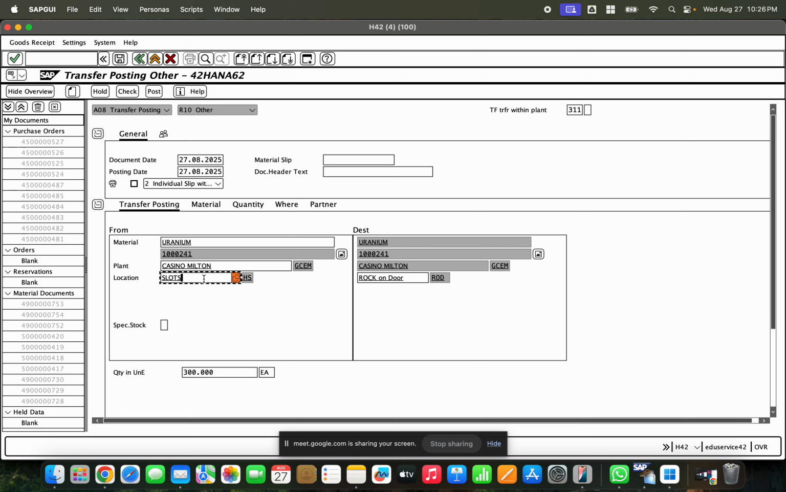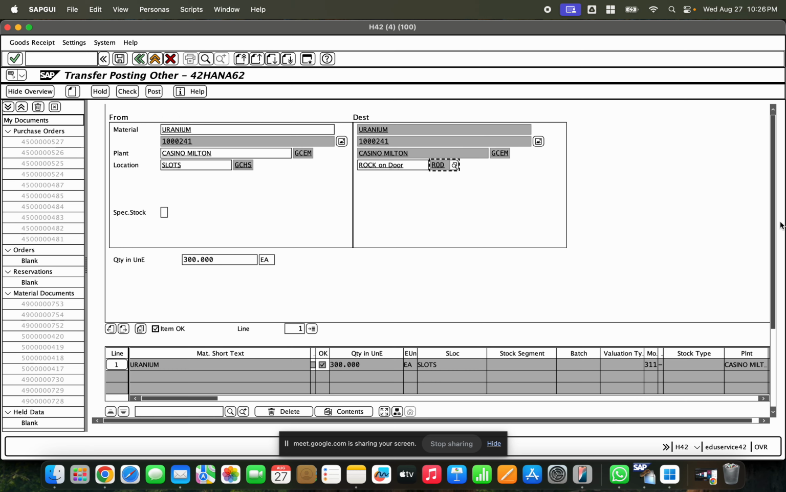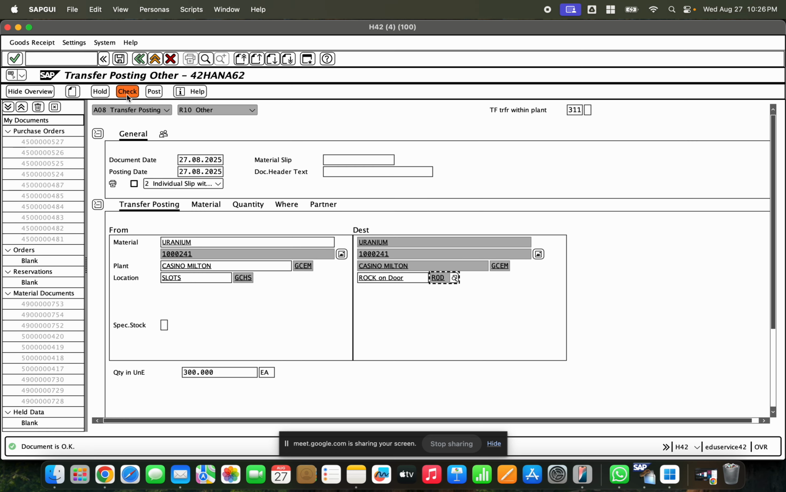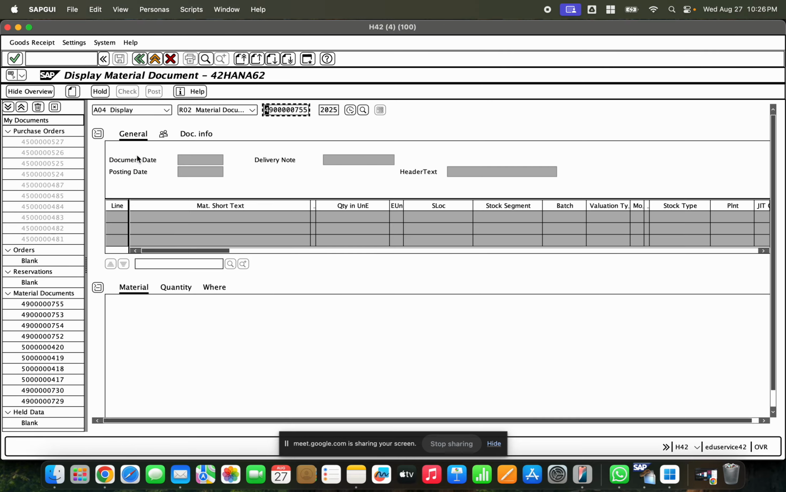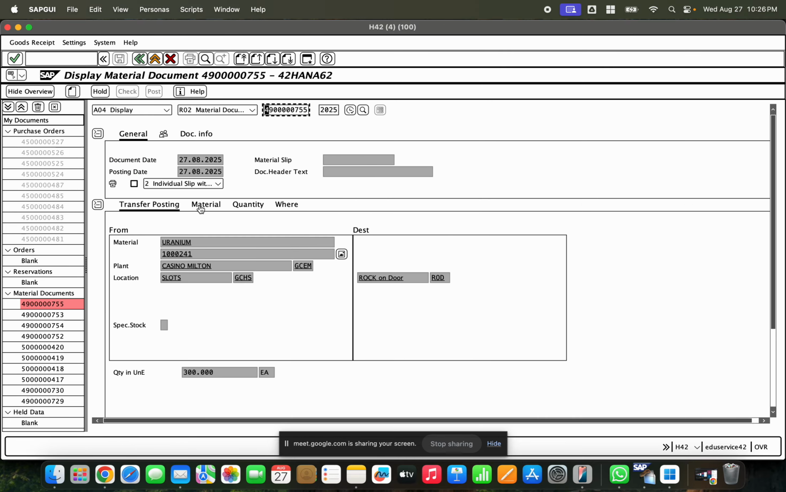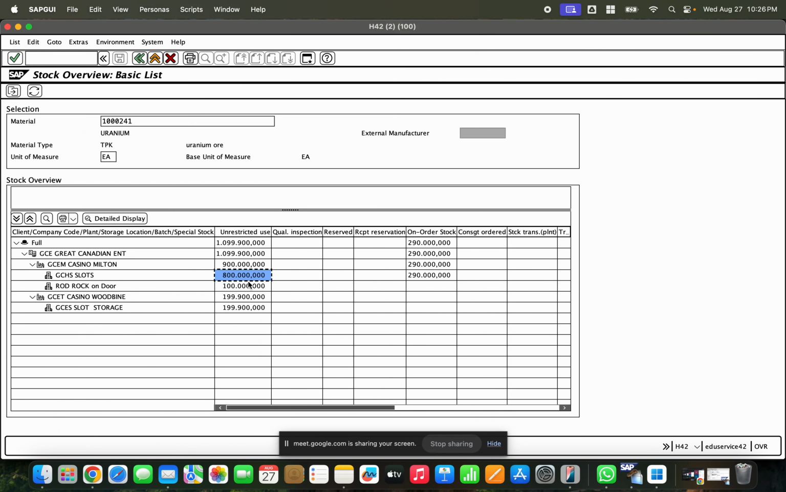So which plant, which store location is it? Slot store location to ROD store location. Okay, clear? So click on check and post. The document shows the stock is moved from one store location to the other store location. Now you can see that above it is 5 lakhs, now below it is 4 lakhs. Clear?